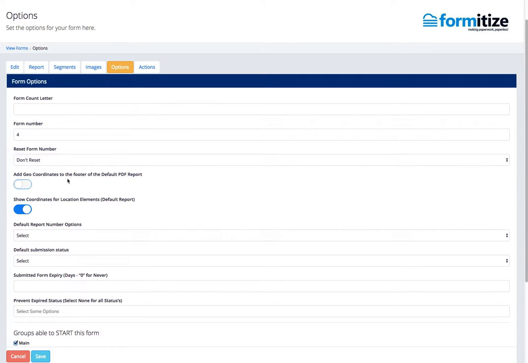You can add GeoCoordinates to the footer of the default PDF report. So in the footer, currently it'll have the submission details. You can now also add the GeoCoordinates into that footer if it's important to you. In the same way, you can have the GeoCoordinates under an address field. So in a form, when you hit fetch, it can populate the address and add the GeoCoordinates underneath.